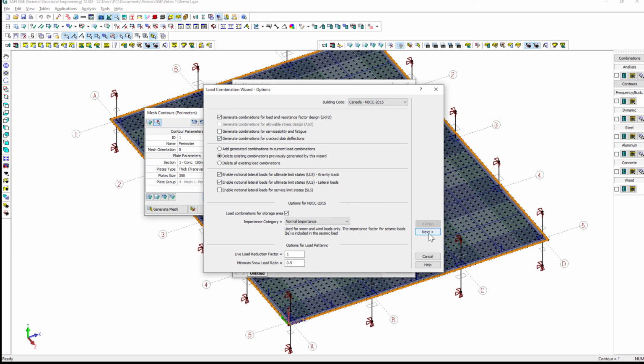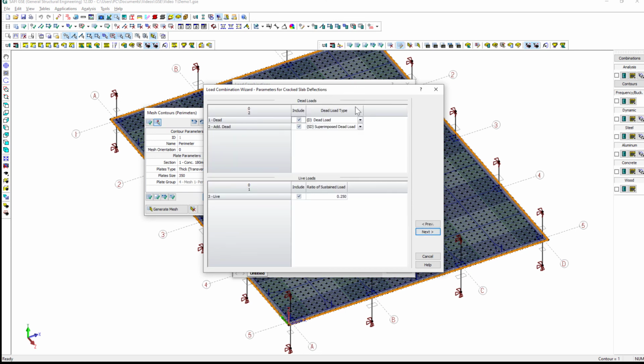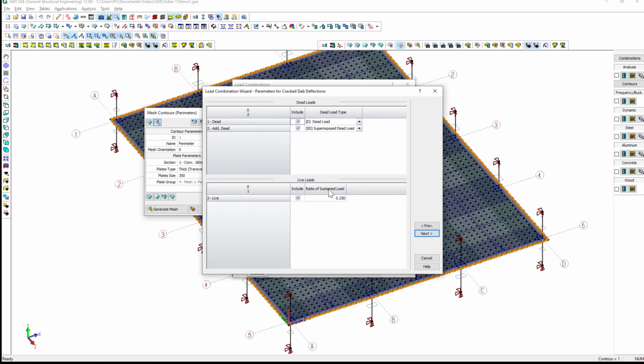The Load Combination Wizard allows you to specify which load will be used for the generation of the cracked load cases. Each of these analyses must be done with specific types of loads. The deflections obtained with these 4 analyses will be used to compute the required service limit states. Select Include for the dead load and the additional dead load and assign each load to their respective load type.